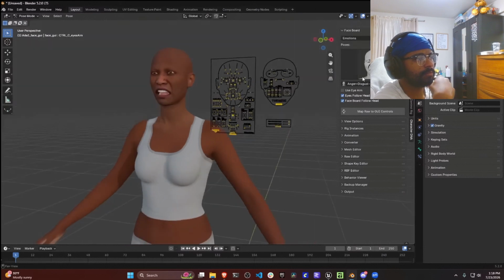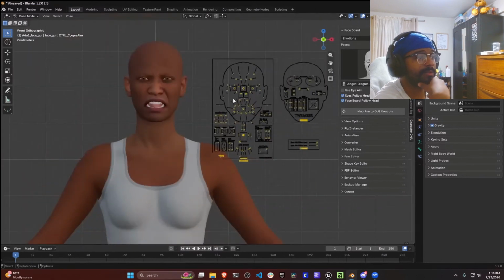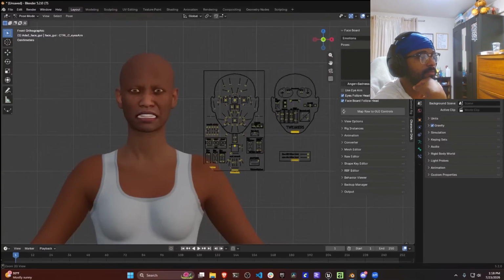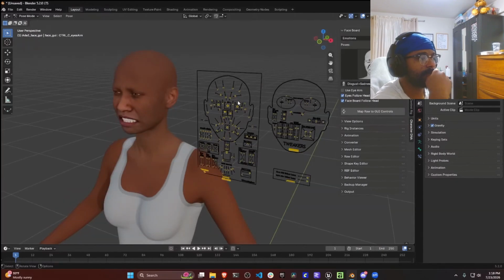You got some emotions, and these can be good for understanding how the rig works. You can see how the different controls map to which parts of the face. These also can be nice if, say, you have motion capture data and you want to overlay some kind of emotion on top of your speech. You can use those for that.